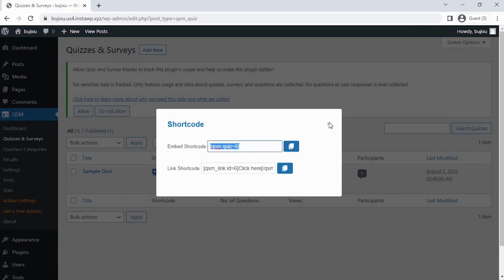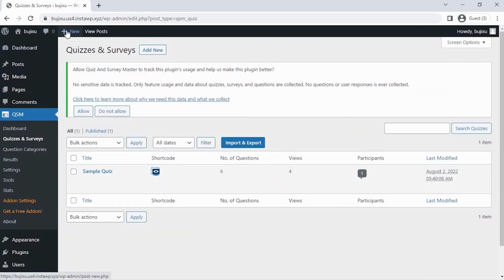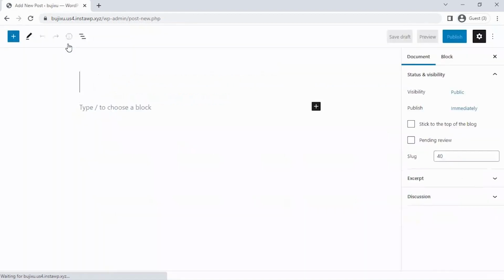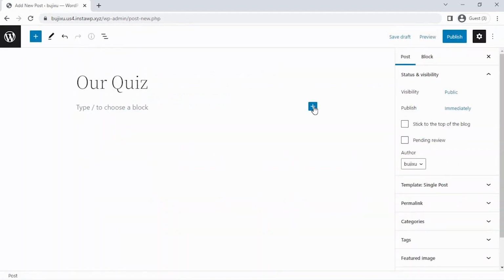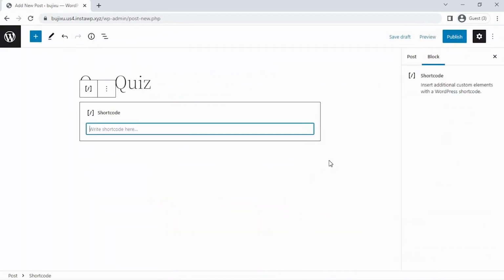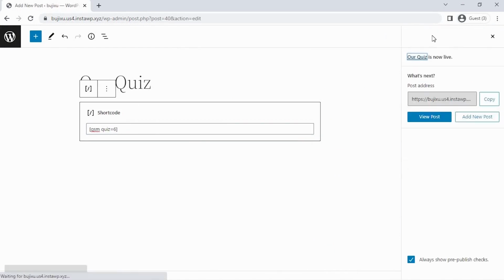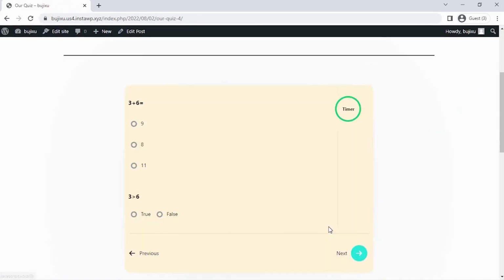I'm copying the shortcode. Now, hover over Posts and click on Add New Post. On the body, add an element called shortcode, paste your shortcode in the element, and you're done. Now, you could publish the page or personalize it as per your requirement.